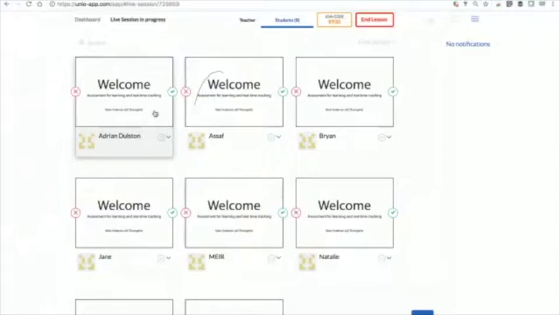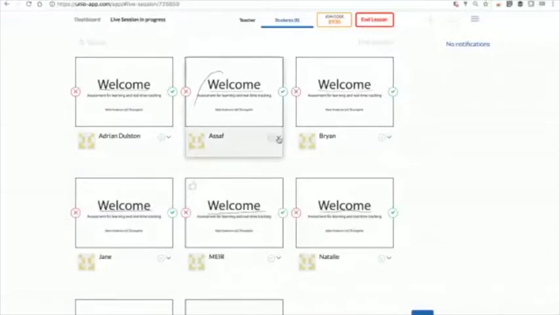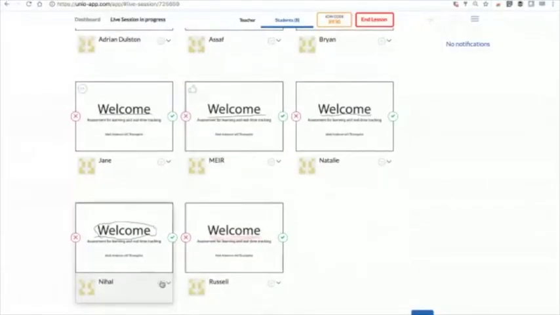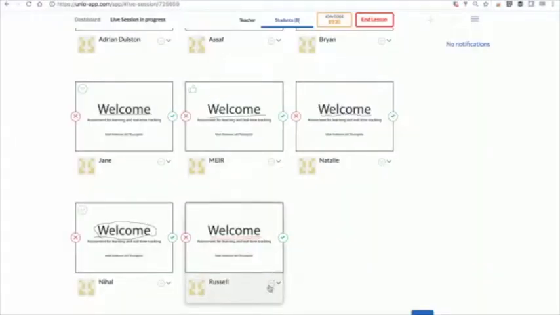I can see Asaf has just done a little bit of a squiggle. What's really nice about this is that straight away I can give some feedback. I can see Mir's done a great little line underneath, so I can go onto here and give him some feedback like so. Asaf's line isn't too good, so I can give him a feedback that says you've done the line, but it's not really what I wanted it to be. Brian's underlining is really good as well. So we've got a whole bunch of ways in which I can give some quick reassurance to the students in my class about how they're doing. Nihal has done a circle around it. That's not too bad. Russell's all good there as well.